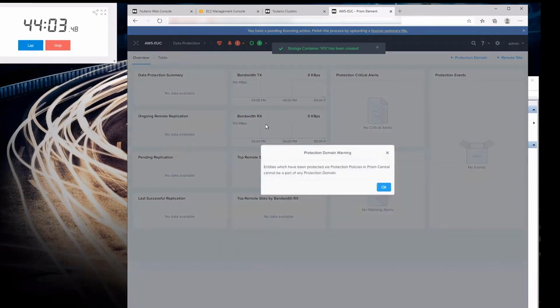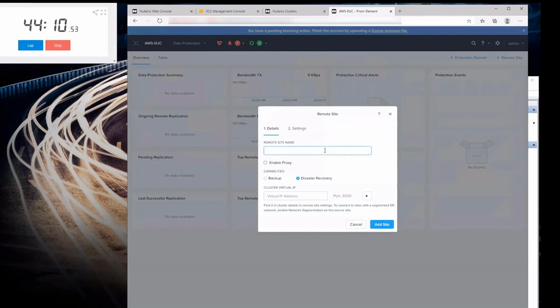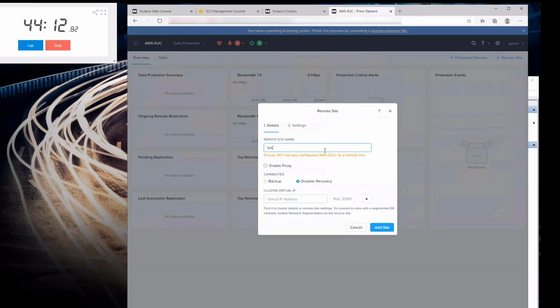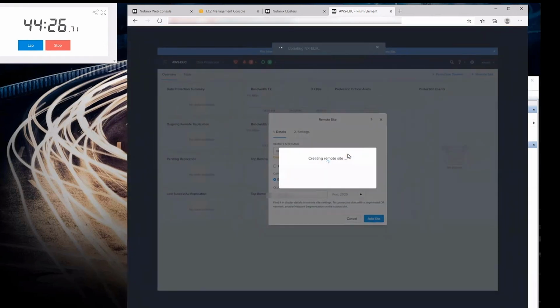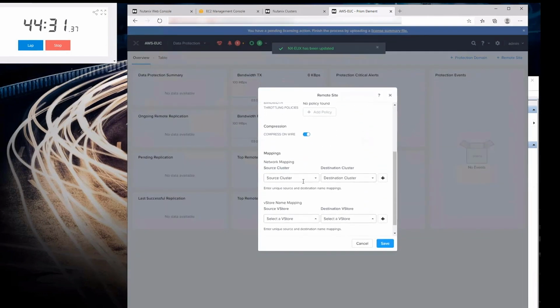Now I'm going to set up my data protection so I can replicate my master image from my Nutanix data center cluster into my cluster in AWS. I'm going to add the remote site of my Nutanix data center cluster and configure the virtual IP address. I am now going to do my network mapping for the clusters, along with my container mapping for the clusters.